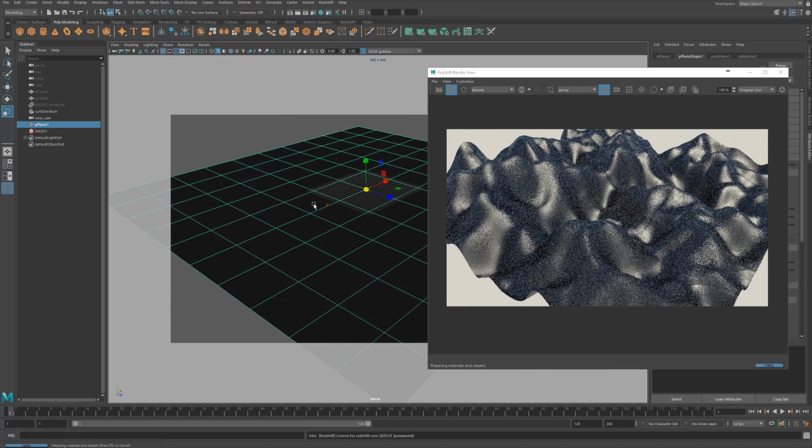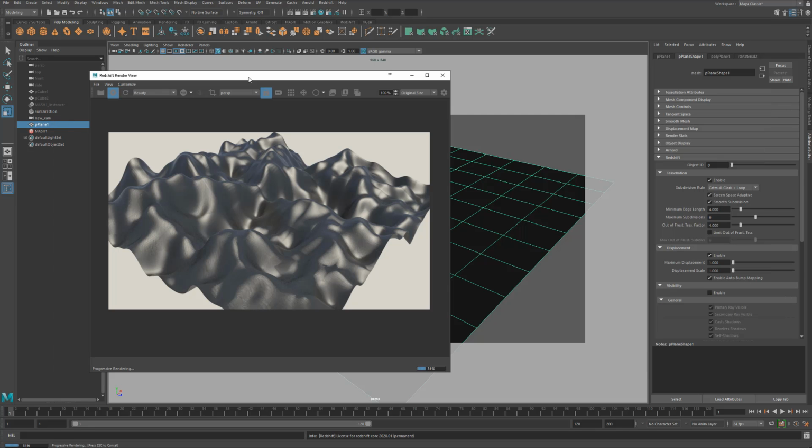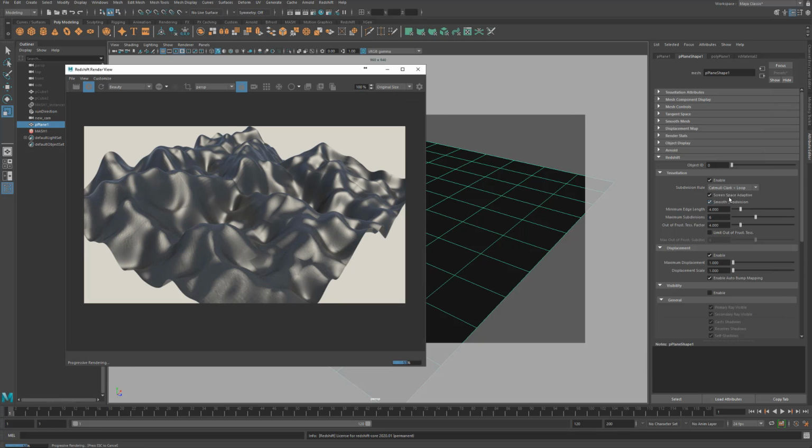And so you basically, if you're going to be working with adaptive tessellation, and you want fast IPR updates, you have two choices. You could either disable screen space adaptive, or you can freeze the tessellation. And that means Redshift will only calculate it one time.